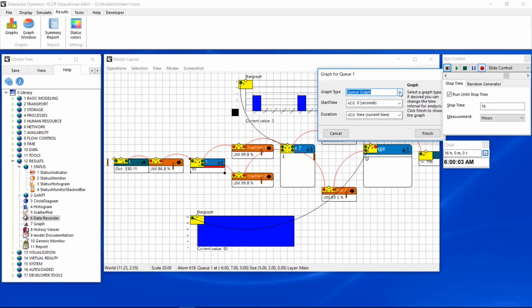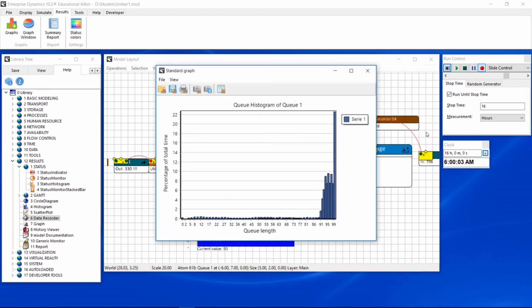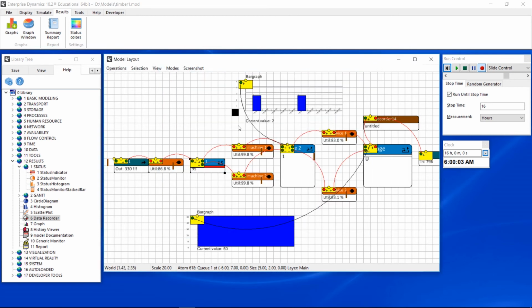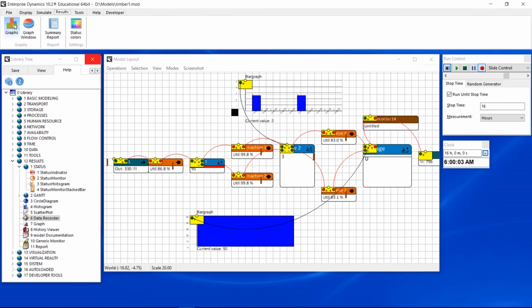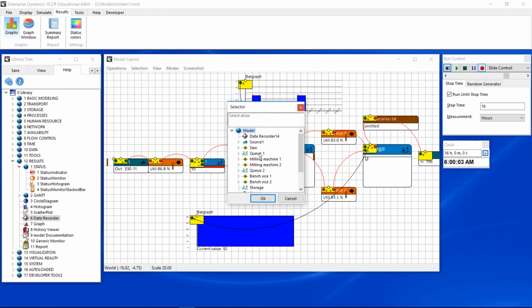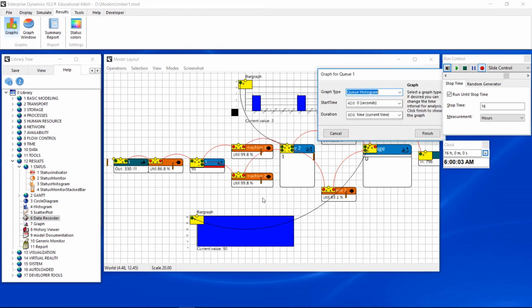The queue histogram shows the percentage of time the queue contains a specific number of products for each storage level. The weight histogram displays the distribution of the stay time of the products. You can choose the interval size that is used.